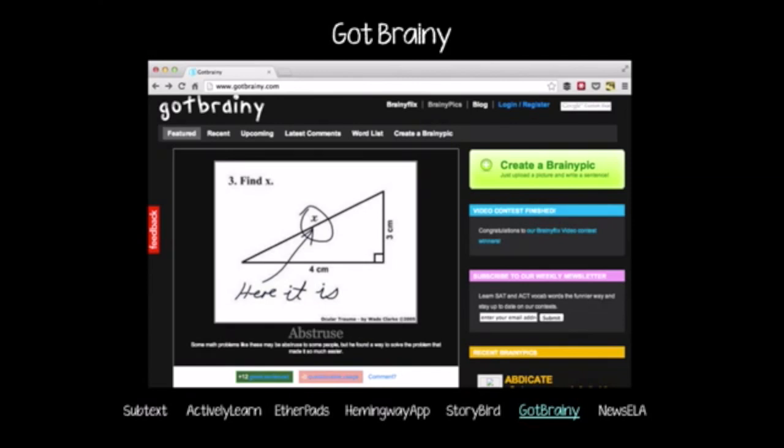You click on create a brainy pic and just go from there. Students can simply create one and save it on their computer, or they can create an account with Got Brainy, and then Got Brainy will save their work in that account.